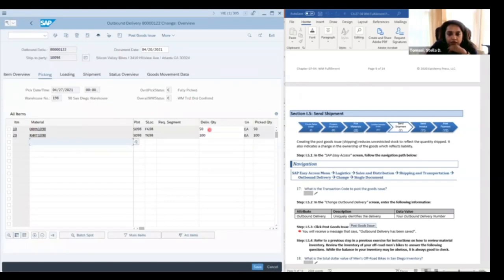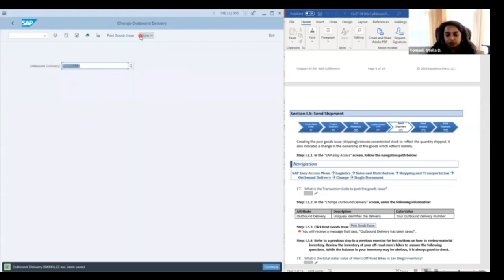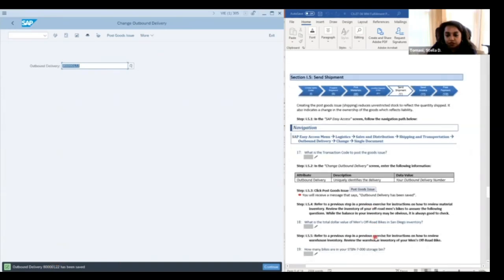So these are here. Actually, I was supposed to just hit push. I just want to show you, it's fully picked. The picked quantity shows up here. It was already populated, but this used to be A, which was not picked. Now it's fully picked, and we can hit post goods issue. When you do that, your delivery outbound document has been saved, okay? And so we're good to go.